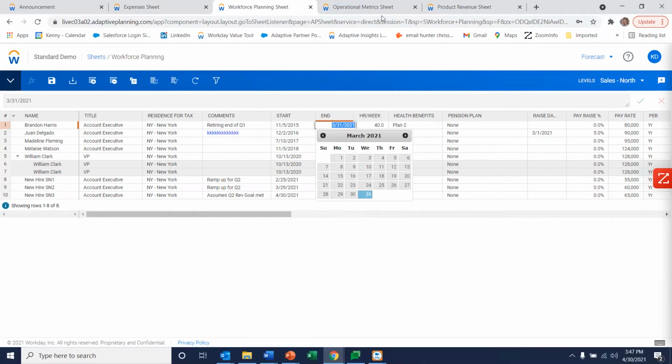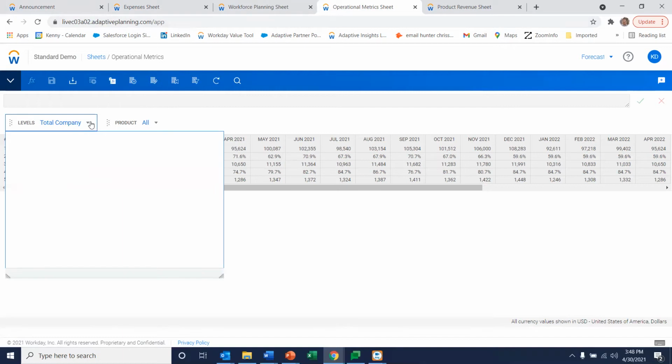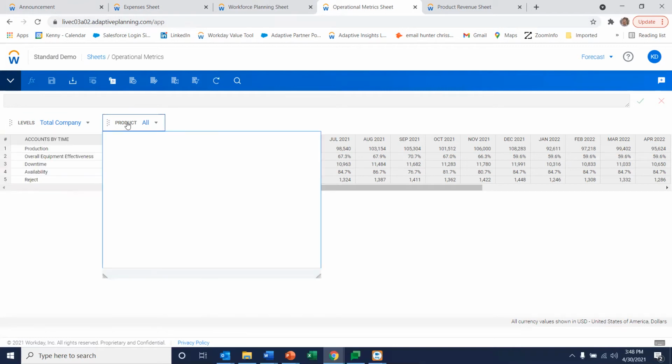Now the third type of sheet is called a cube sheet. As you can see in this example, we have several operational metrics in our rows, and we're looking at those across time in our columns. Now we can use these dimensions to further drill into the data by selecting any level that we want in this case, or any product we might want to drill down into.